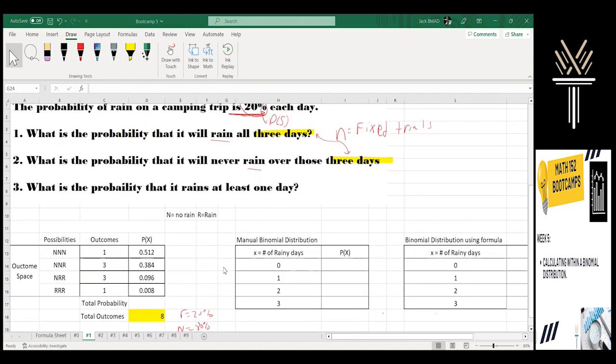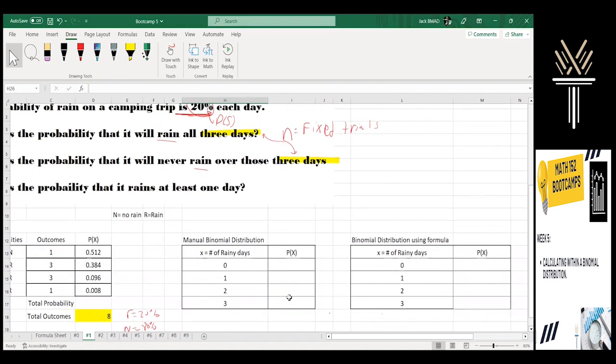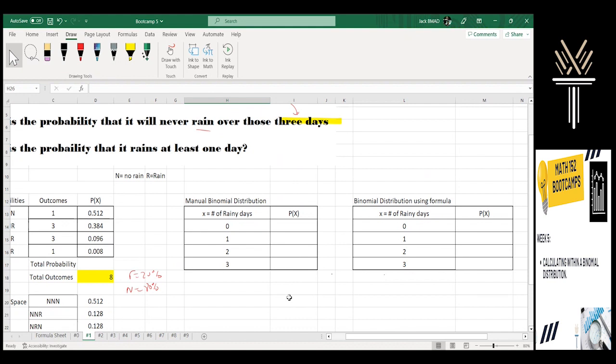So if we want to make a distribution table, what we always do is you start at the fixed trial worst case, which means it never happens. And then you always count down to the max case. So it'll always be 0 up to the total fixed trial. So in this case, we're talking about 3 total days. So you start at 0 and just go 1, 2, 3 to your maximum amount.